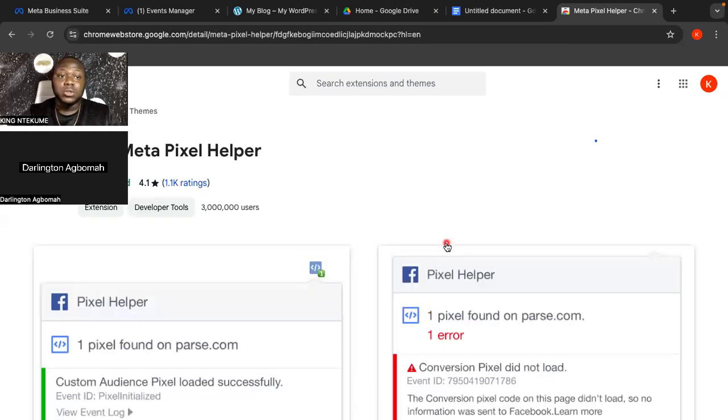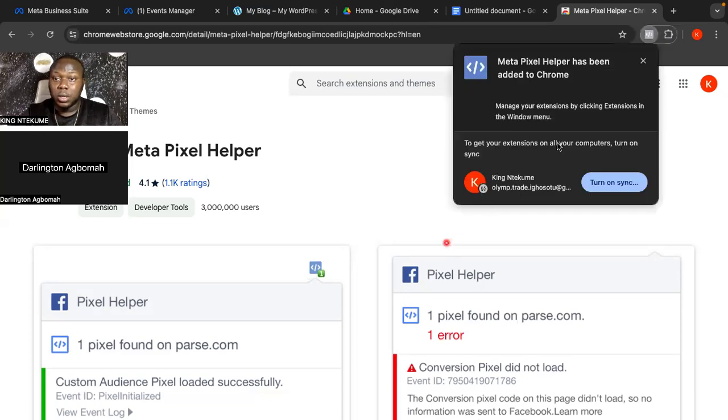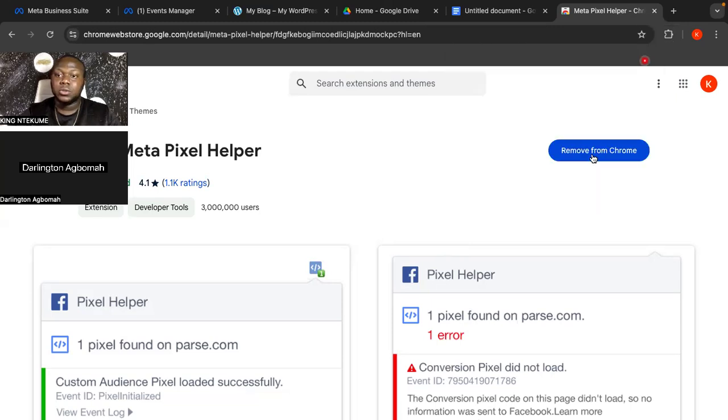After a while, it's going to install, so it's going to be added to my Chrome. Okay, Meta Pixel Helper has been added to Chrome. So that's all I need to do. Since it's already added, we'll now go to the next phase.